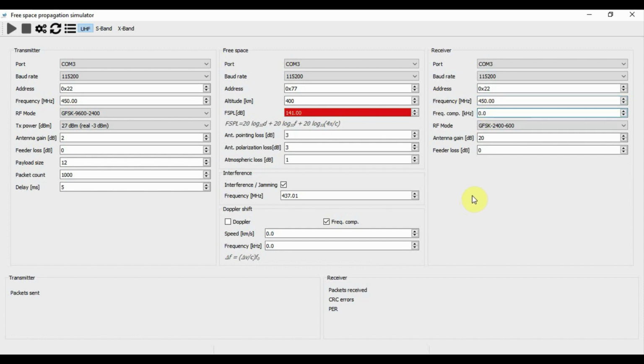Now, something additional you can see is that if you are transmitting at 450 megahertz and your receiver is at 449, for example, you will not be able to receive because this frequency deviation is too high. You have a very small frequency deviation which cannot be captured by this difference of a whole megahertz, because in this configuration of the GFSK you have just 2.4 kilohertz of deviation.